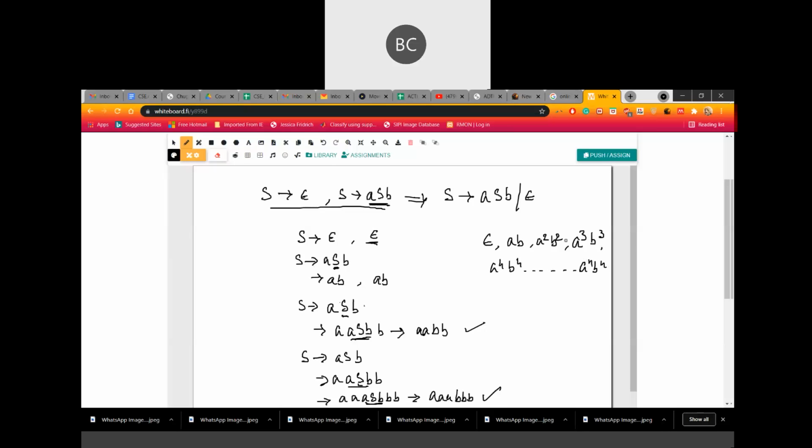If you keep replacing it, somewhere it will go up to n. So most of the strings, if you see, are in this form: AB, then double A, double B, then triple A, triple B. You can just write A square, B square, A cube, B cube, and so on. So you can say this language is of the form A^n B^n, where n is greater than or equal to 0.